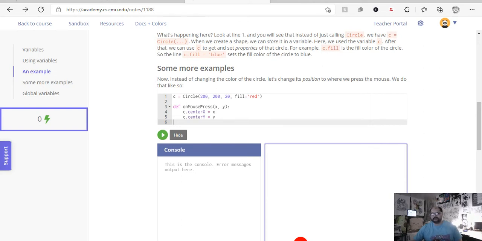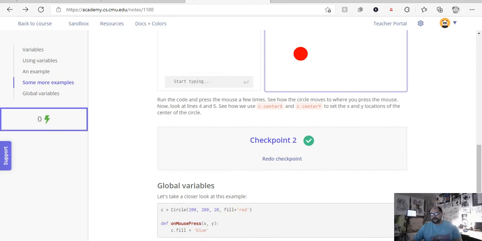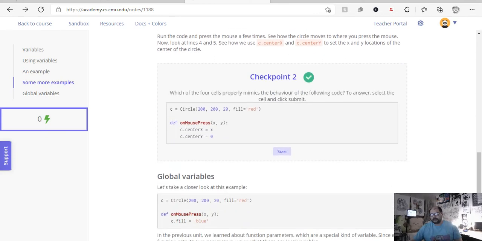So we're passing those values back out, and we're overwriting that initial preset value. If we go to this checkpoint, it asks which of the 4 cells properly mimics the behavior of the following code. Looking at this code, notice it takes the X value and the Y value, but in the body of this function, we take the X value but always set the Y value to 0.